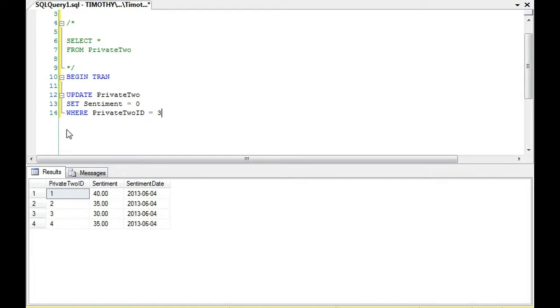So we want to minimize errors. The first thing we want to do is make sure we're only updating one row of data, since private ID equals 3 should be one row. If we were updating where an ID equals 3 and there were multiple IDs with 3, then we would want to make sure we're updating those multiple rows. So instead of just this flat out update script, let's put an if statement here, and say if the row count does not equal 1, then we'll begin, and let's roll back the transaction.